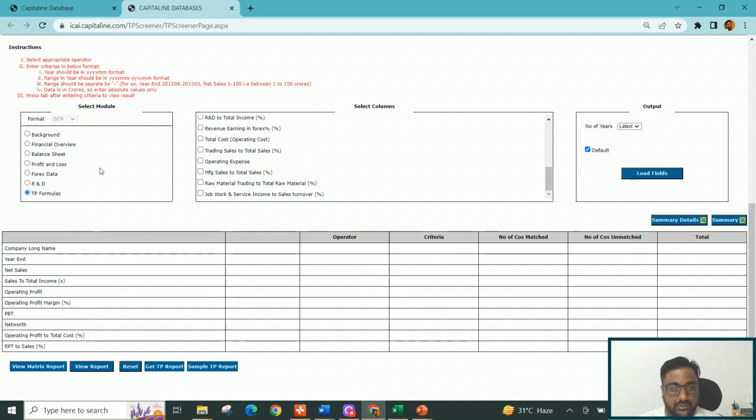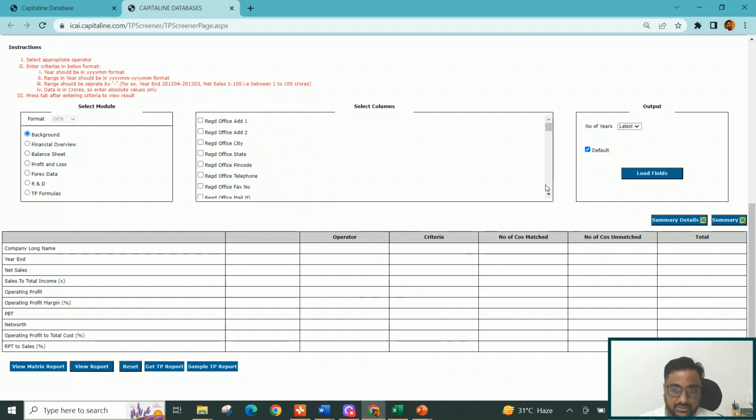So what I will do here is go ahead with the background part. Okay, now I will go with the background part, and I am not going to use these TP formulas, R&D, forex data, profit loss, etc. right now, because it is not required in my case. Probably you may require it in your case, where you need to apply some special type of filters, but I am not going to do that right now.